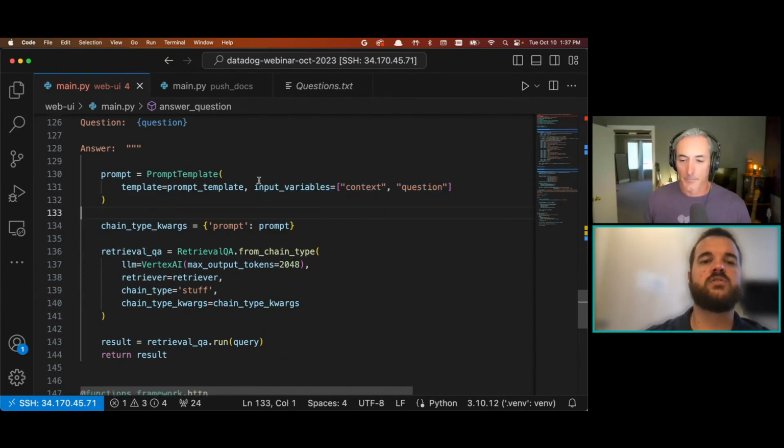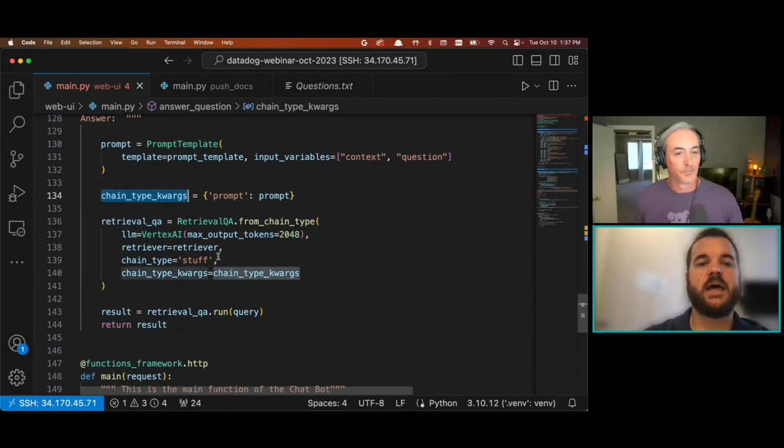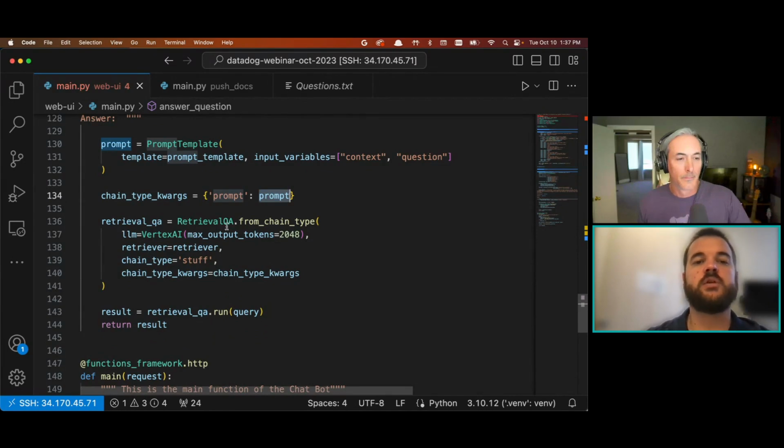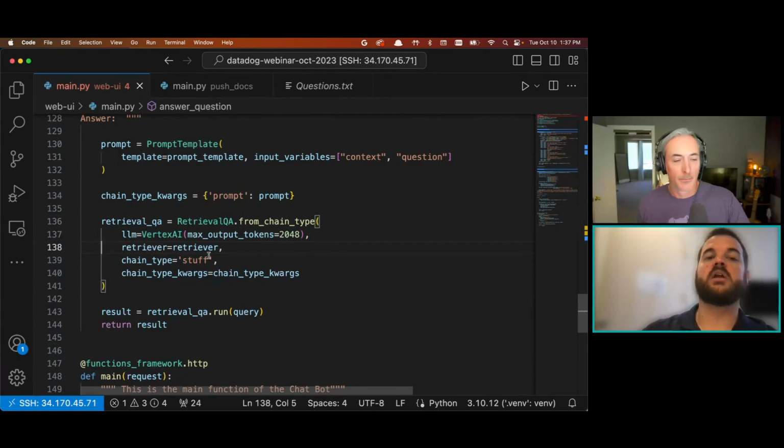We have the context and the question. We're passing those arguments for that new prompt that we have into this retrieval QA from chain type. We're using the Vertex AI large language model, right? LangChain can use a lot of different language models.